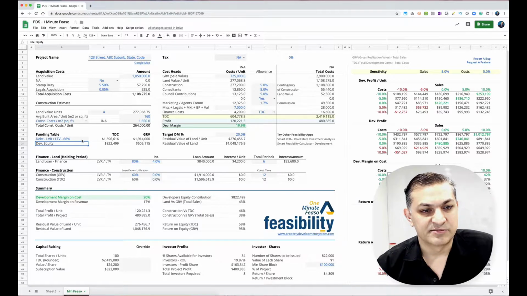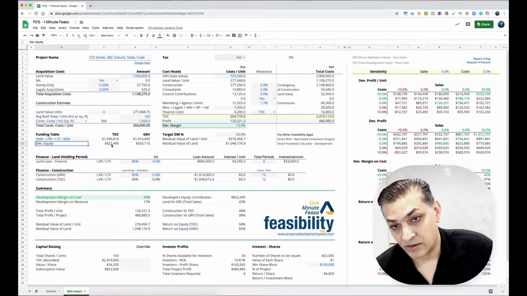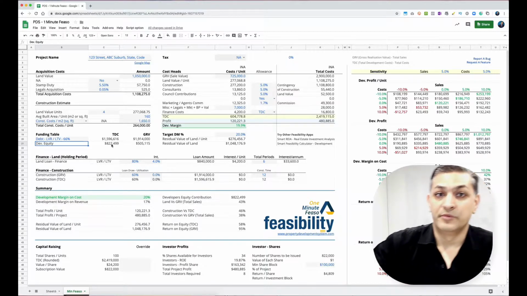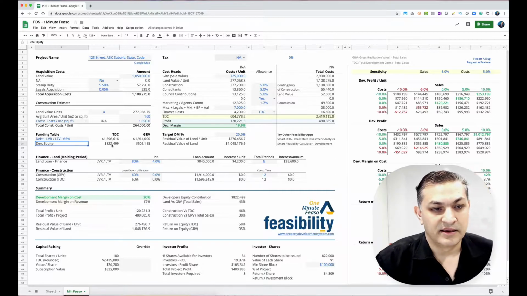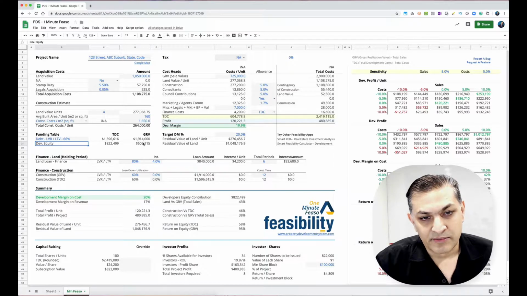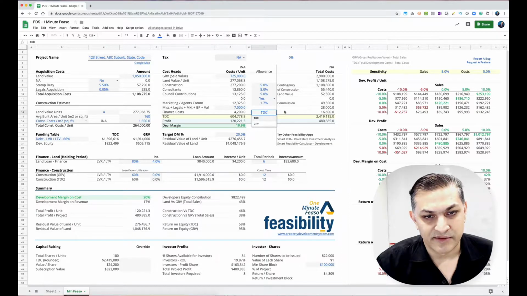So you put in 66%, it'll calculate that for TDC and GRV and tell you, okay, as a developer, if you can borrow that amount, you'll be out of pocket, or you'll have to put in the developer contribution or developer's equity of $822,000 in order to cover all the costs and so on. And if you select the GRV model, that's what you can do. And you can do that here because finance costs are basically calculated from TDC or GRV and so on.